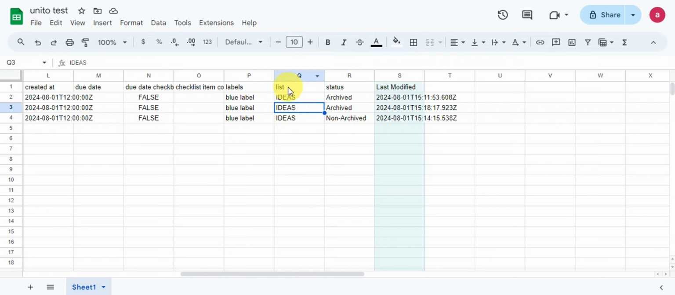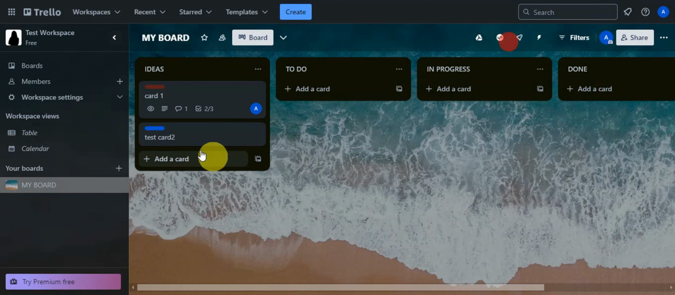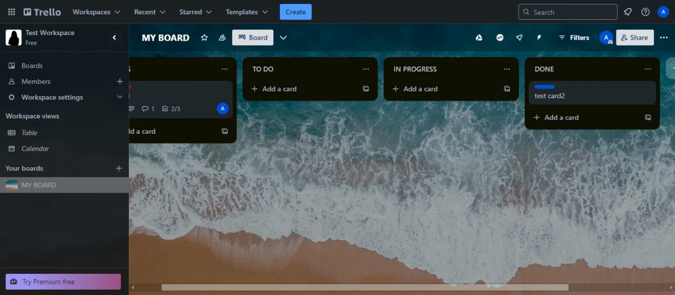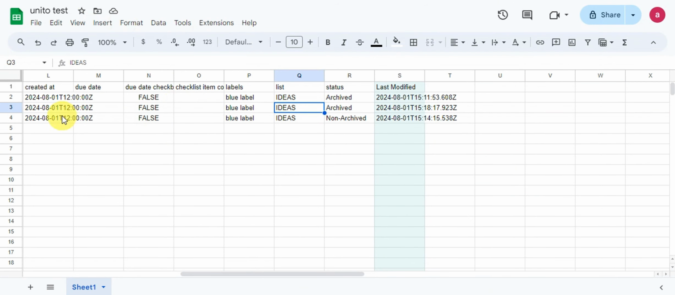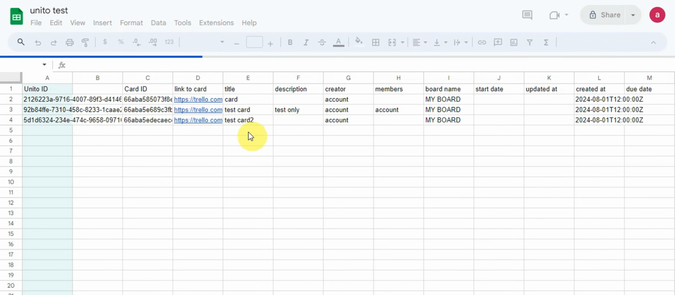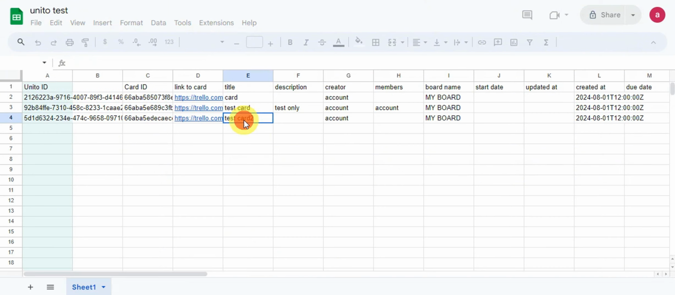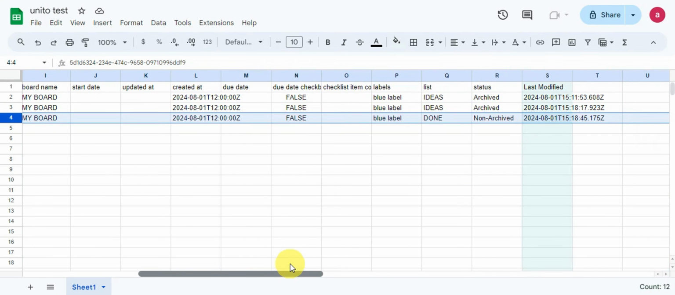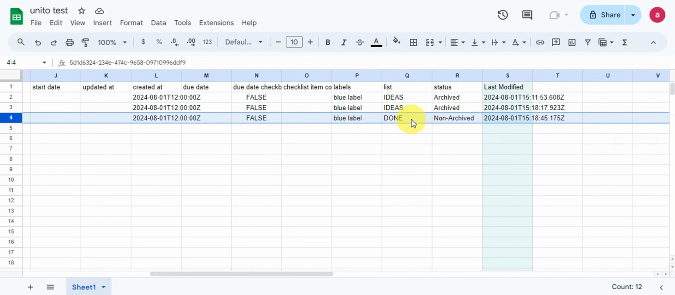Let's try to move to a list since this one is on Ideas. Let's move this card, test card 2, onto Done in here. So let's click on our sheets back and let's try to see if test card 2 will change its list. So this is test card 2. Let's try to see its current list right now. So as you can see, it has changed as well.